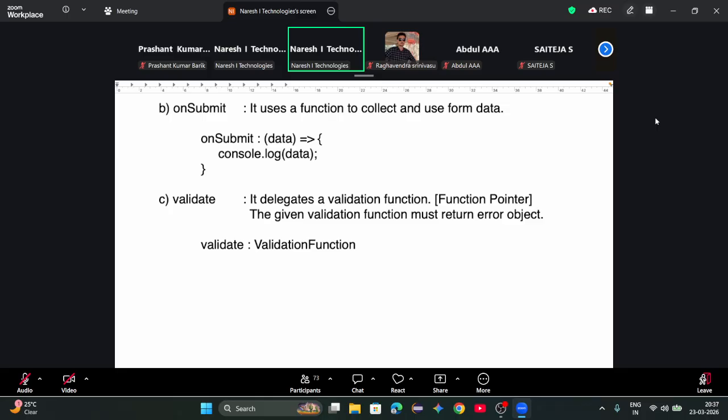Generally, in JavaScript, we have to write all the validations manually. Here also we can do. So in some occasions we have to do that. Here built-in validations also present. We can use built-in validations.